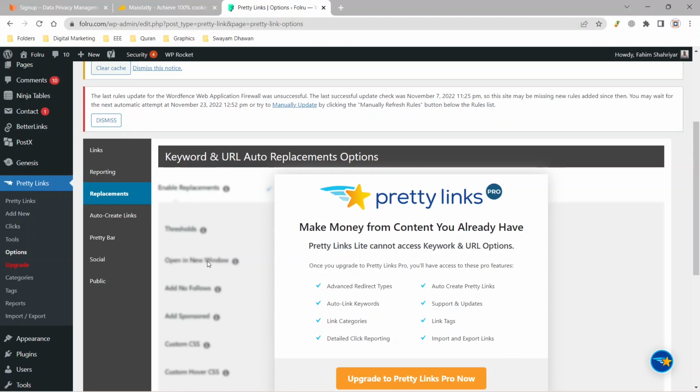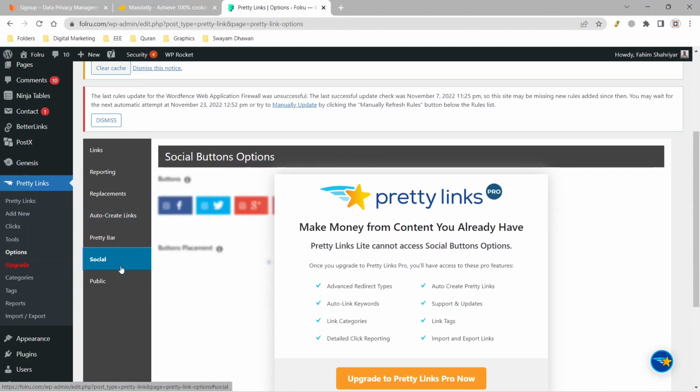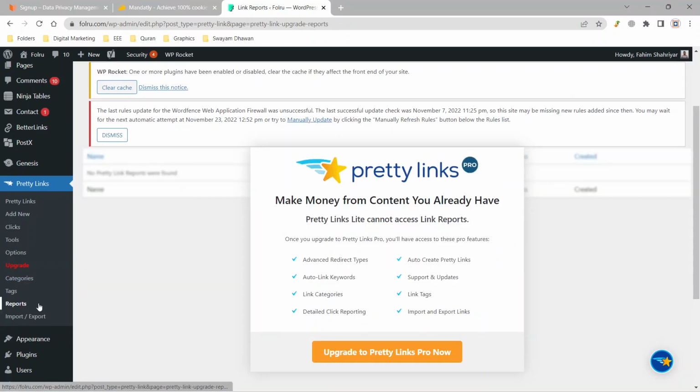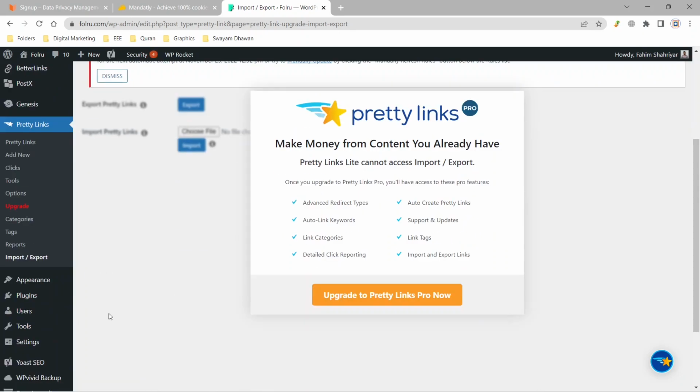In the placement, there are no features in the free version, and also in the later tabs like auto create links, pretty bar, social, and public. And I have already told you that categories and tags are only available in the pro version. Also, reports and import export are only available in the pro version. The thing that frustrates me is that BetterLink doesn't allow import or export. It sometimes becomes very necessary to import or export all of your links, but you can't do that in the free version.